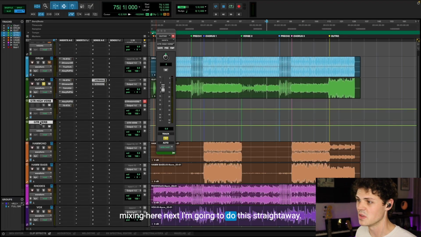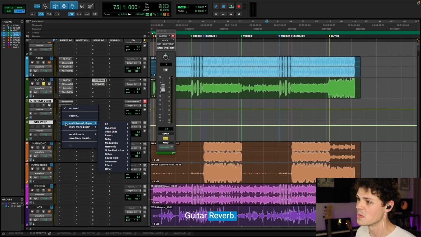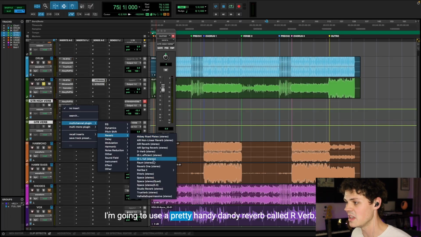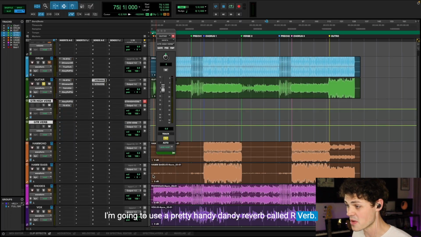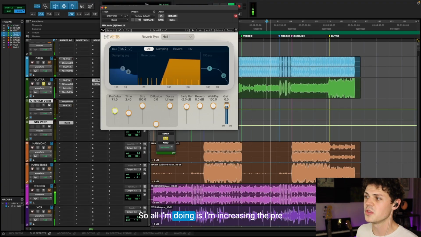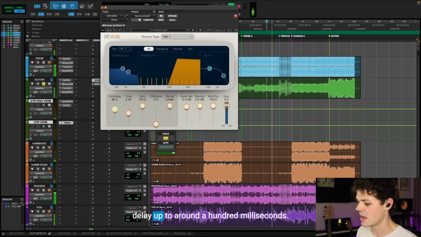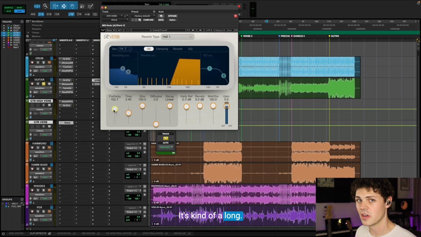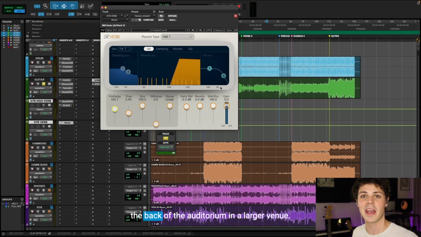Next, I'm going to do this straightaway guitar reverb. I'm going to use a pretty handy dandy reverb called R-verb. It's a little bit darker and it has a little bit more of a digital character to it. So all I'm doing is I'm increasing the pre-delay up to around 100 milliseconds. It's kind of a long pre-delay, but we already have a couple reverbs on this guitar, so this one is essentially the sound of it hitting the back of the auditorium in a larger venue.